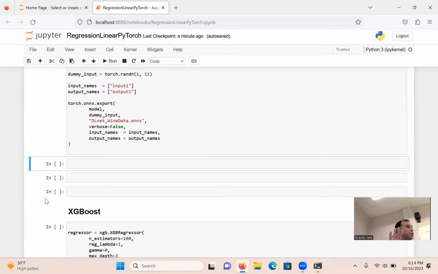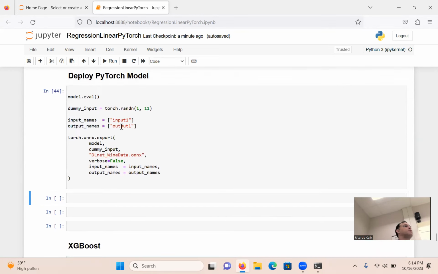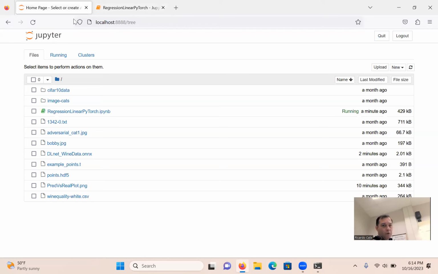So for the PyTorch part, which means all the neural networks, this is all you have to do to deploy your ONNX model. And now we can switch over to the web to do our web development and deploy our application. Any questions? All right, so I assume the model is there and done. It's going to be in our folder here, DLNet wine data ONNX.